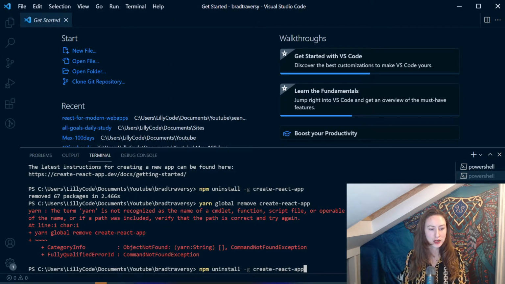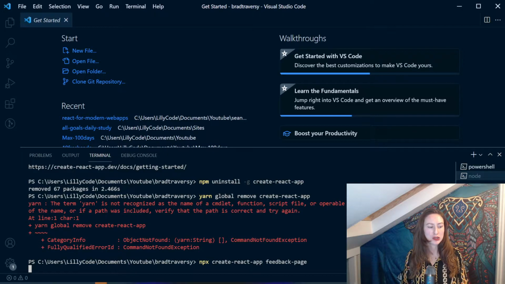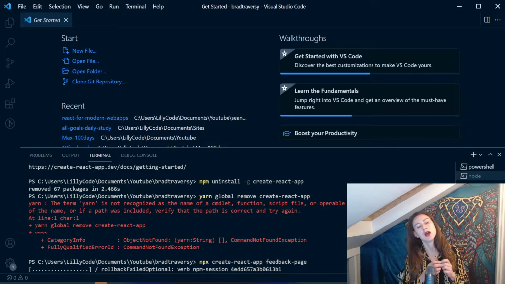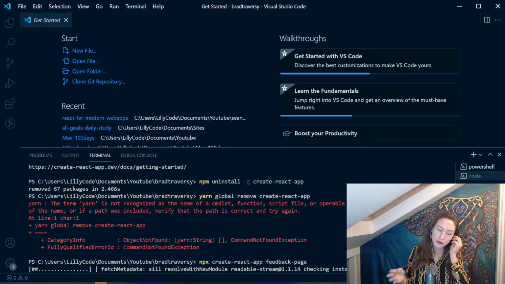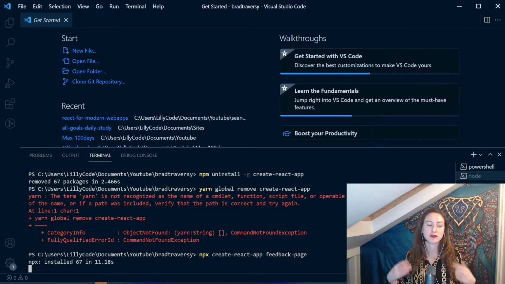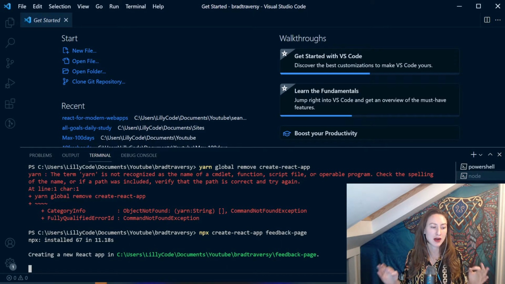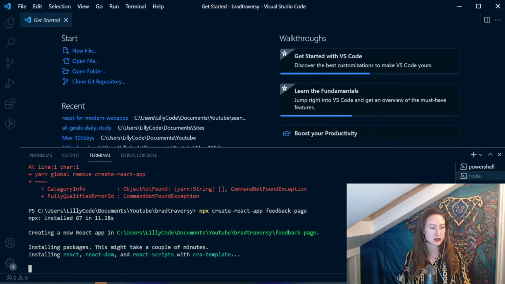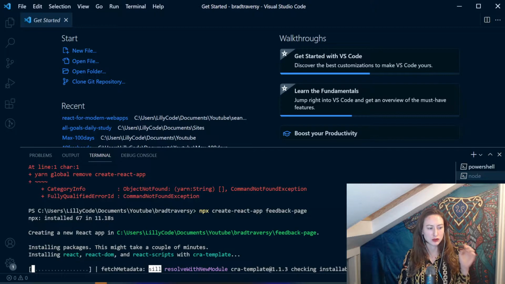So now if we try that, we've uninstalled it, and we now try npx create-react-app feedback-page, so the name of the application we want to create. Hopefully now this should work, because there is no global version installed that's pointing to a specific version. It's just going to pull the most recent version on creation. So there we go, we have our new React application, so perfect. While that's running, I'm just watching the next steps.